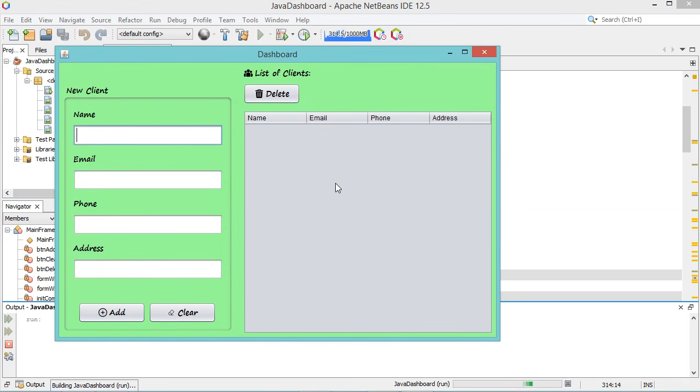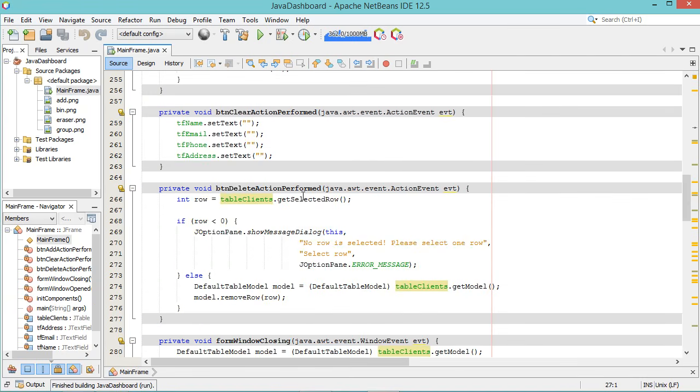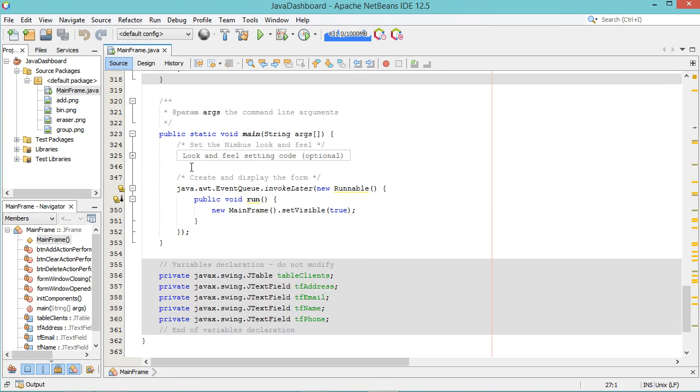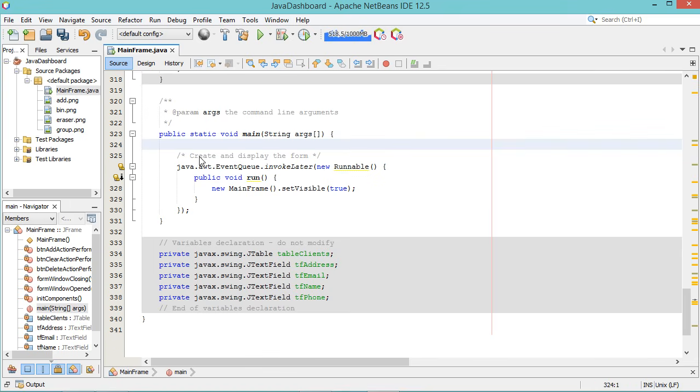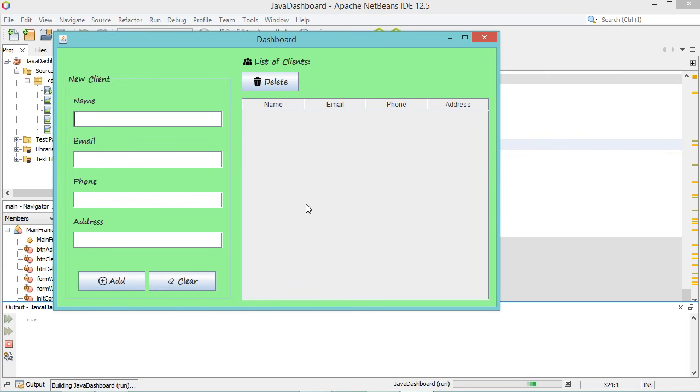This is the obtained window. It has this appearance and we can modify this appearance by modifying the source code. So let's close it. Let's go to the main method. And here we can remove this part of the source code. Now let's run the application again. And this is the new appearance.